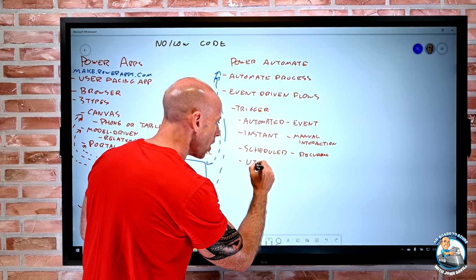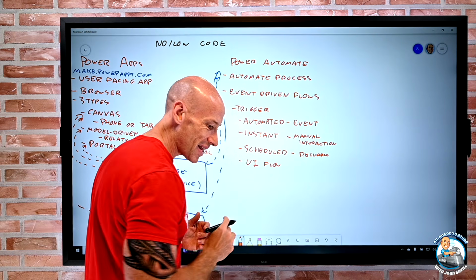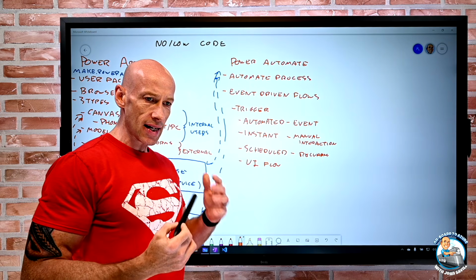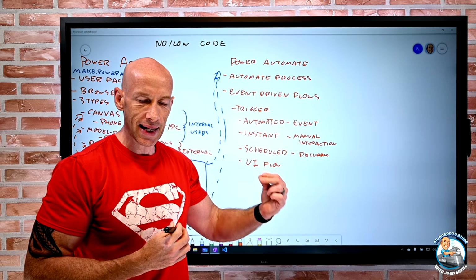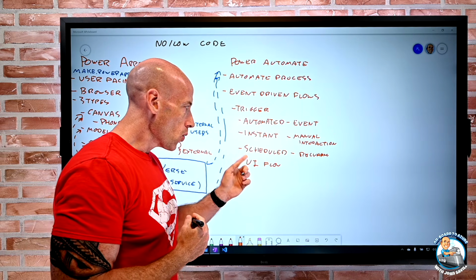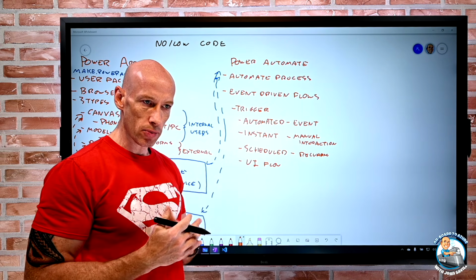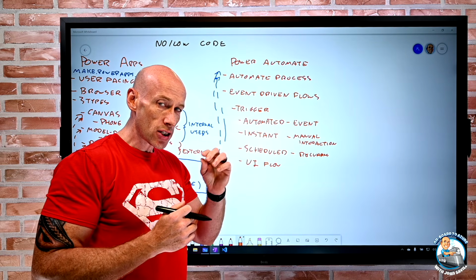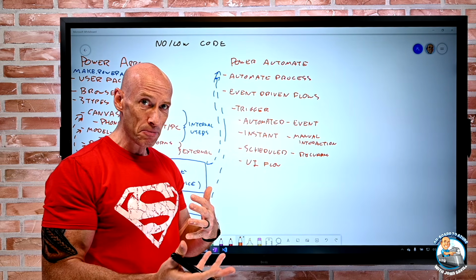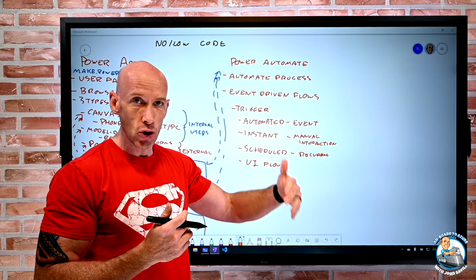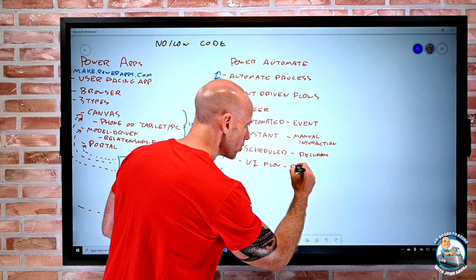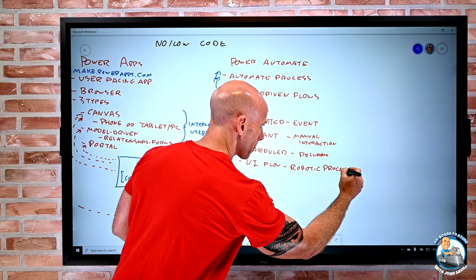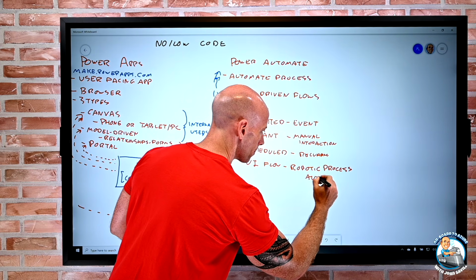And then we have this UI flow. Now this UI flow is super interesting. Think about there's some user interface that doesn't have an API. I can't programmatically interact with it. What UI flow does is an application you run on your machine, and it's basically going to go and capture the clicks you do. So it's going to record you performing the action, and then it will allow it to go and do that in the future. So this is also known as robotic process automation.